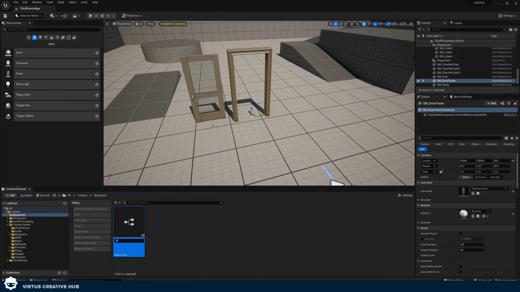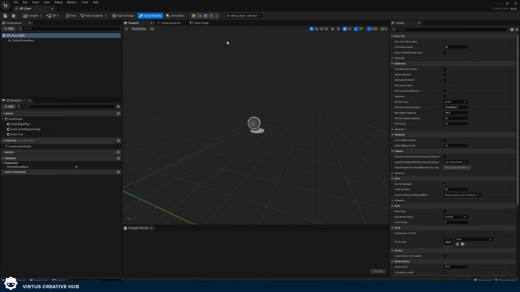Then we're just going to go ahead and give this a name, BP_door. With this done, we're going to go ahead and open this up. With our BP_door, you can see we've got the physical representation in the viewport here and all of the components in the top left. This is completely empty right now and completely blank.